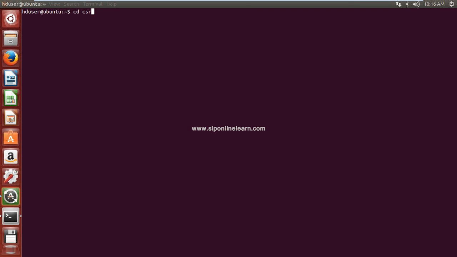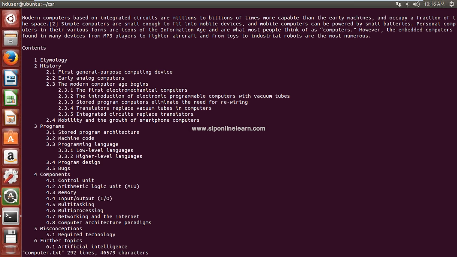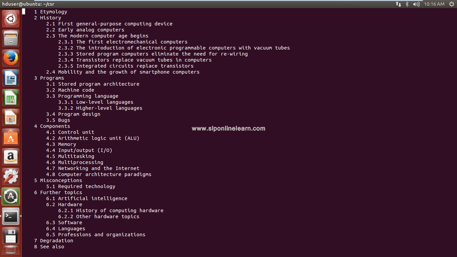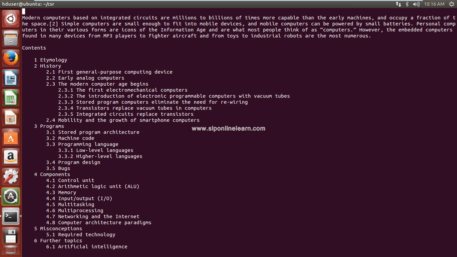This will change to a directory. Here we have one file, computer.txt, right? Yes, we have that file. Now we are in VI editor. To change to EX editor, simply press colon. At the bottom left of the screen you can see the colon symbol. Now we are in EX editor.